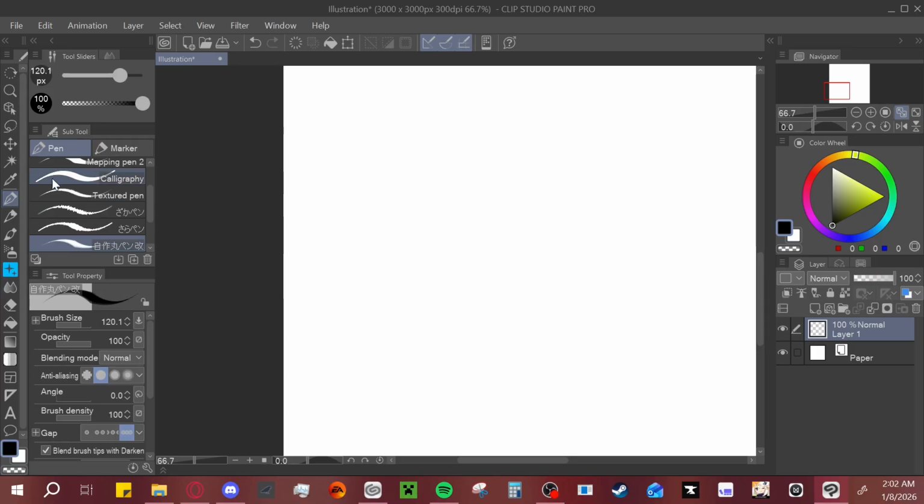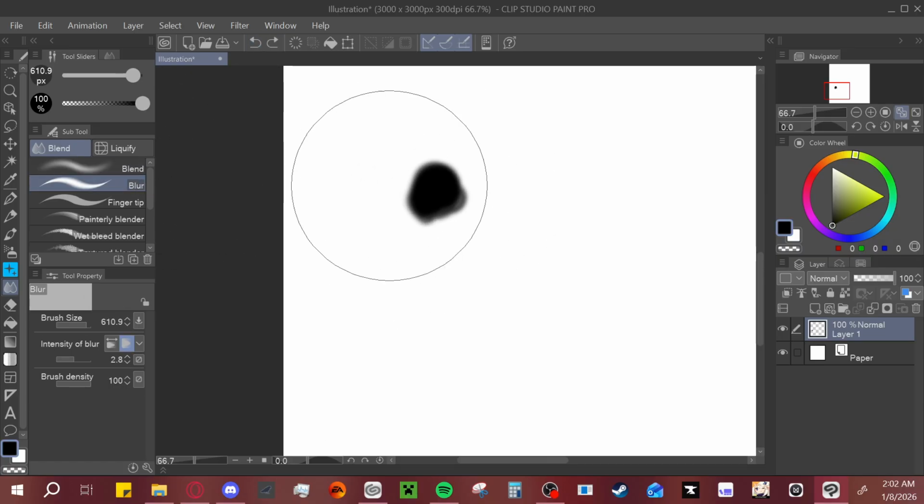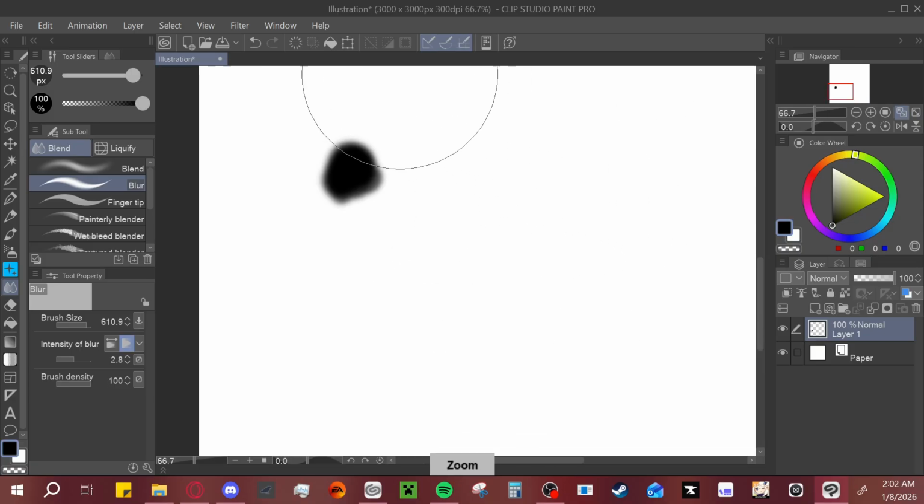Here, you can find things like your blur tool and your blend tool, which can be useful. You can blend this way. I don't really use it for much, but I do use the blur tool quite a bit. It's actually a brush that lets you manually blur things. I like to use this to blur backgrounds, to make kind of a camera focus effect, that sort of thing.